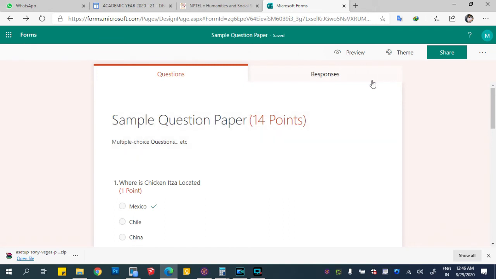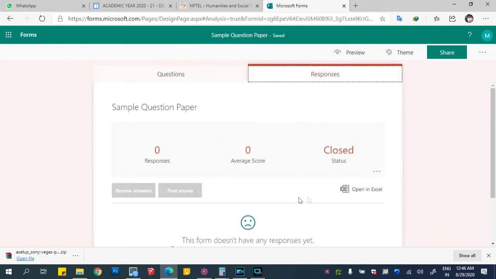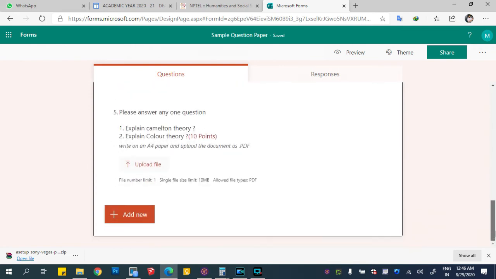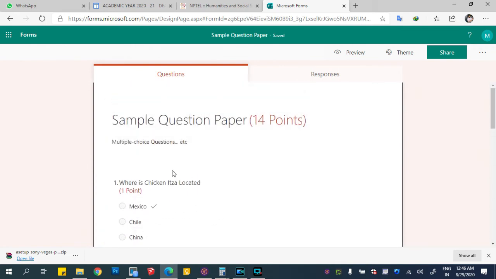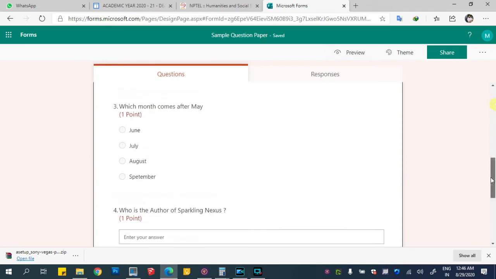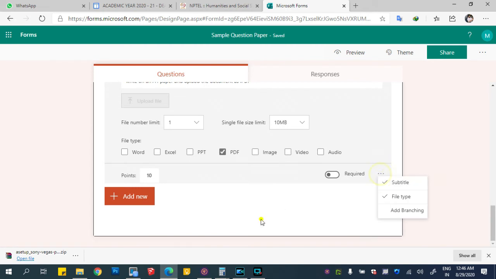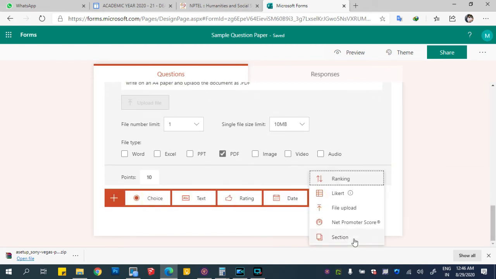We just have the form, and you can also see your responses here. As of now, there's no response because we have given a particular time for the form. And this is how simple it is to create a form. And if you want to add sections, you just have to click on some question and then go here or add new. What you're adding is a section.